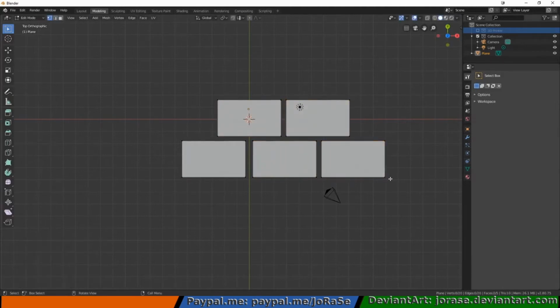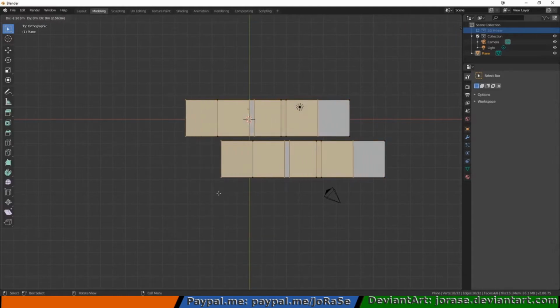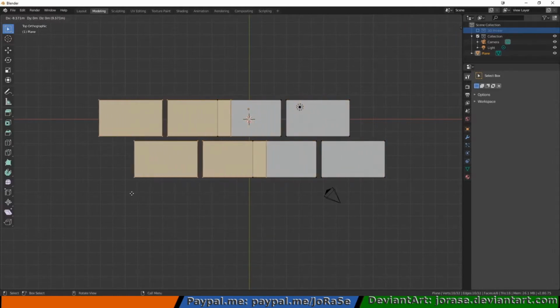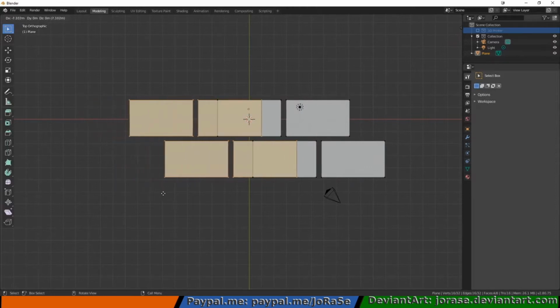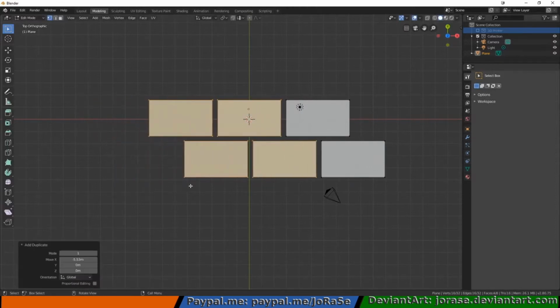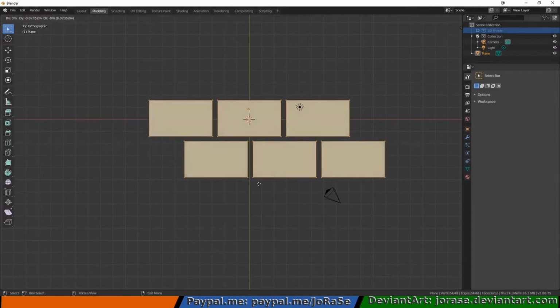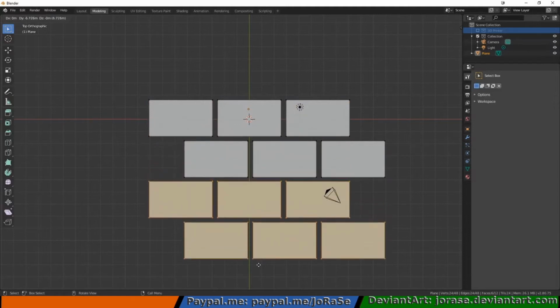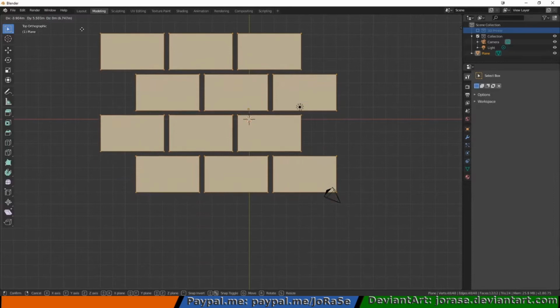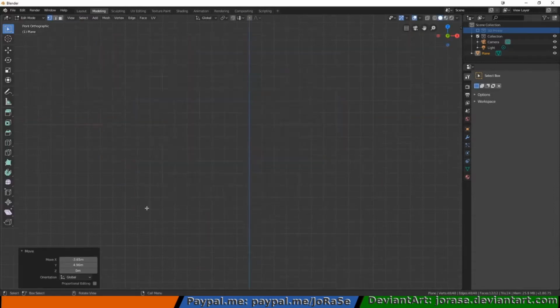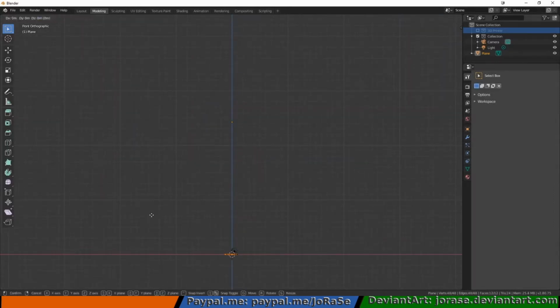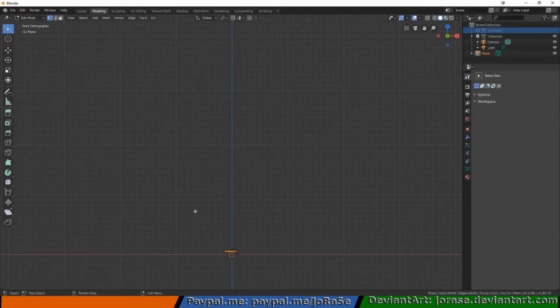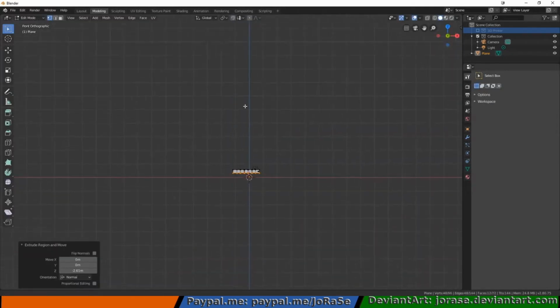I'm thinking something of a brick texture, so we'll make some brick texture here. Almost forget about the smart way to do it. There we go, that should be good enough. Move these over here a little bit. And now, get everything repositioned there.